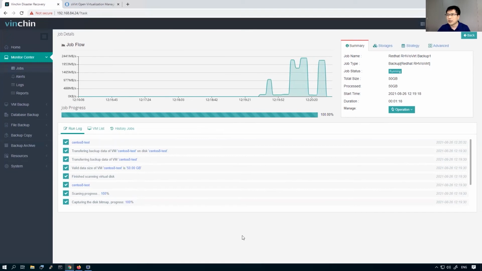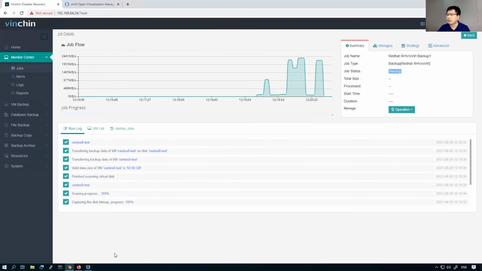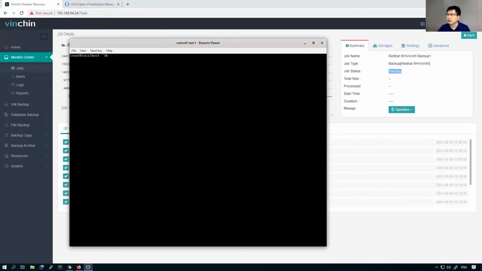And I'm going to test an incremental backup with this job. Before that, I will try to write some zero data blocks on this virtual machine and see how it works. Okay, I have written 1 gigabyte of zero data blocks to this virtual machine. And now let me start an incremental backup.